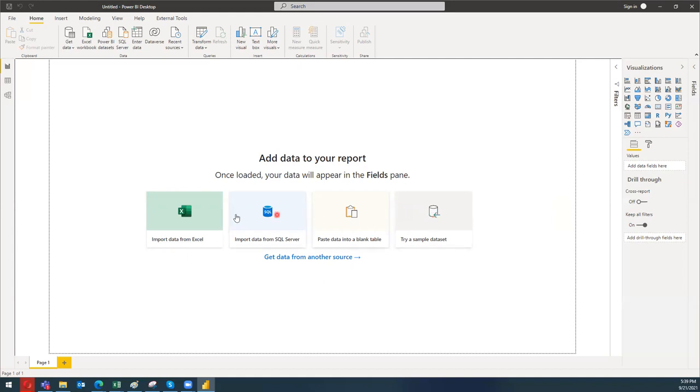These are basically quick connectors for your data, and it is not necessary that you should get the data from these resources or these datasets. So let us discuss a few options over here.